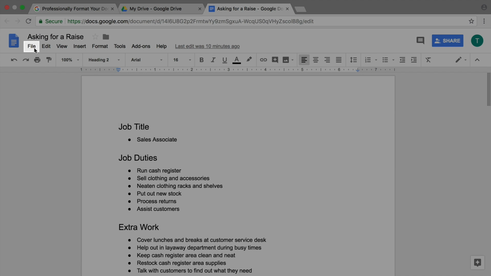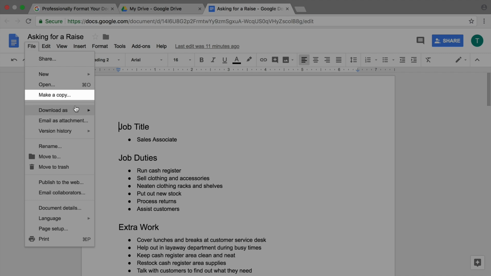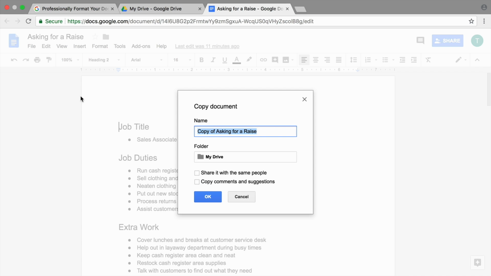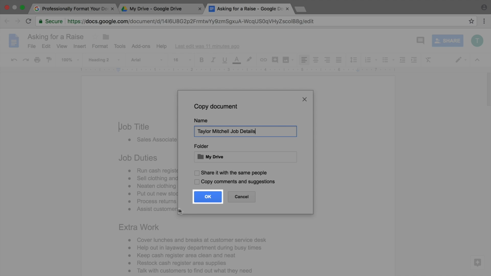Make a copy of your document. That way you can make changes to the content and formatting while still keeping all the information in your original document for your own purposes. Rename the copy with a descriptive, professional title. Since you might share this with others, include your name in the title.